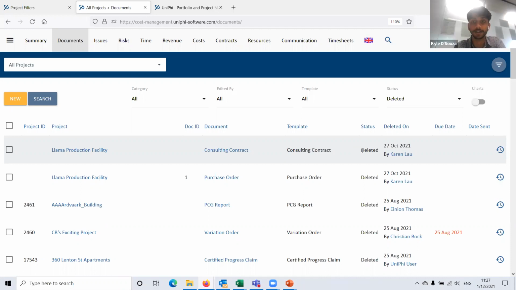Okay. That's really good to know. So it's essentially just transferred. The status is just transferred.